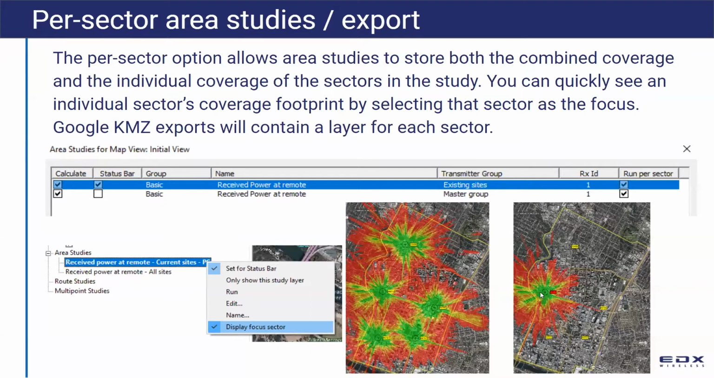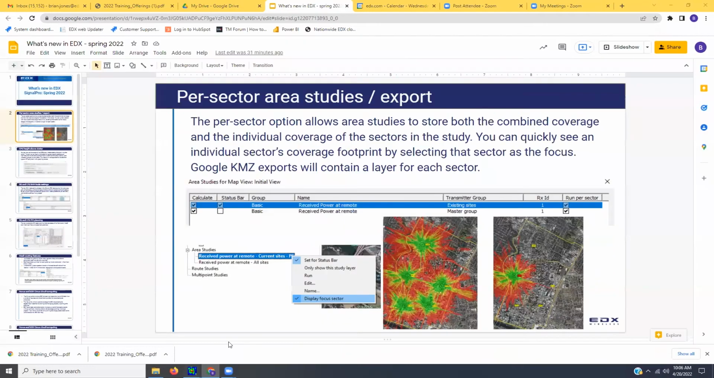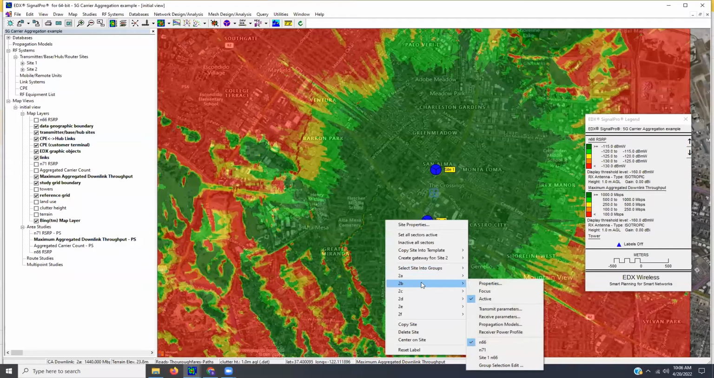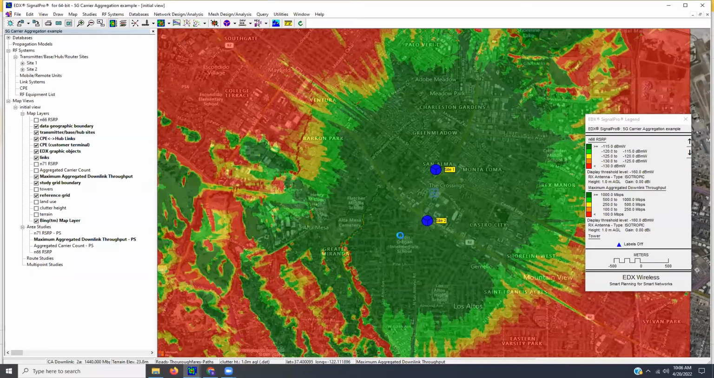individual coverage footprint of each of the sites, or I guess I should say sectors within that transmitter group. So if you're looking at the overall coverage and you've run that study with the run per sector option turned on, then you can go right to a particular site. And maybe I'll just show you how you can do this. You can go right to a particular site and choose a sector on that site and refer to it as the focus. And what that'll do is change the display you're seeing.